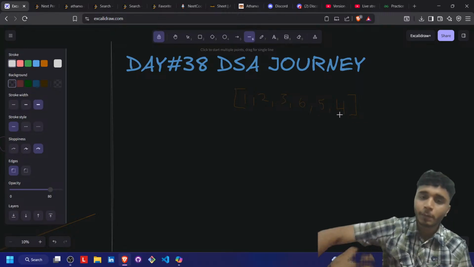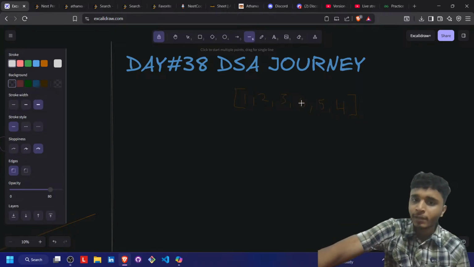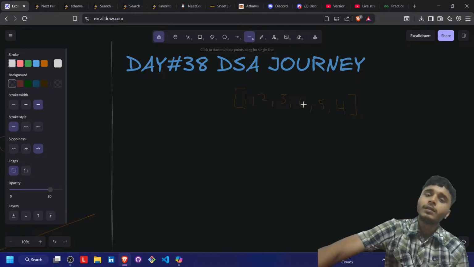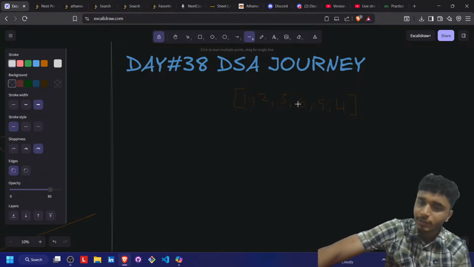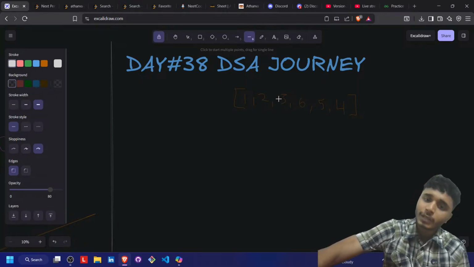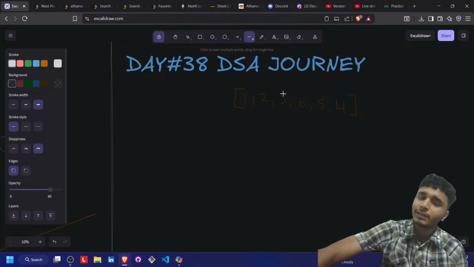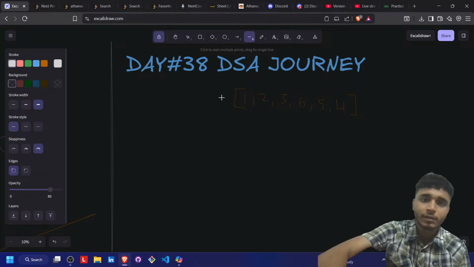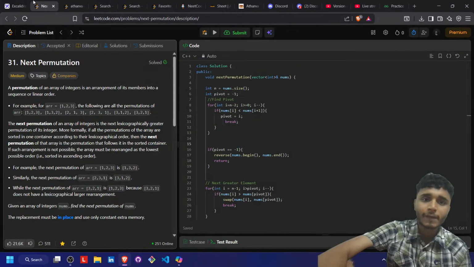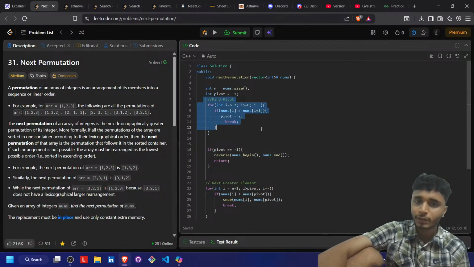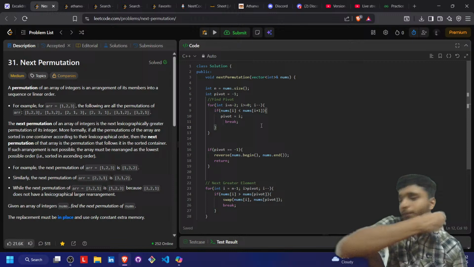6, then 5, then 4. But here you will see after this point, this value is more than this. So nums[i] is more than nums[i+1]. So this will be the point, this will be the pivot index. For calculating the pivot, I wrote the code like this.